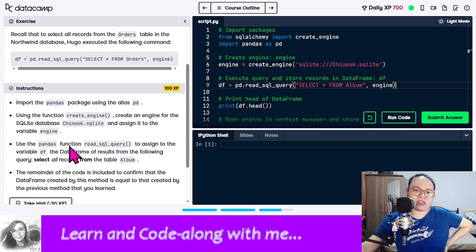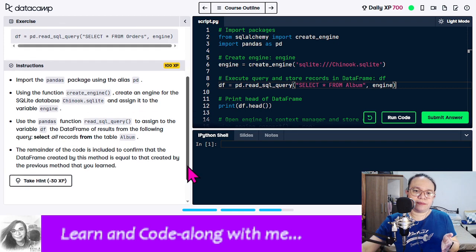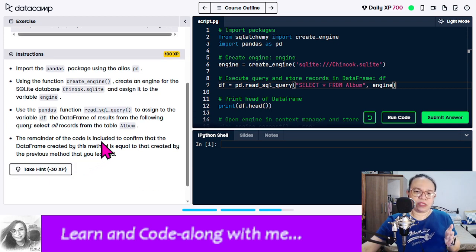Use the pandas functions to assign to the variable df in data frame of results from the following queries. Select all records from the table album. So the remainder of the code is included. Confirm that the data frame created by this method is equal to that created by the previous method that we've learned. So I guess this is it.